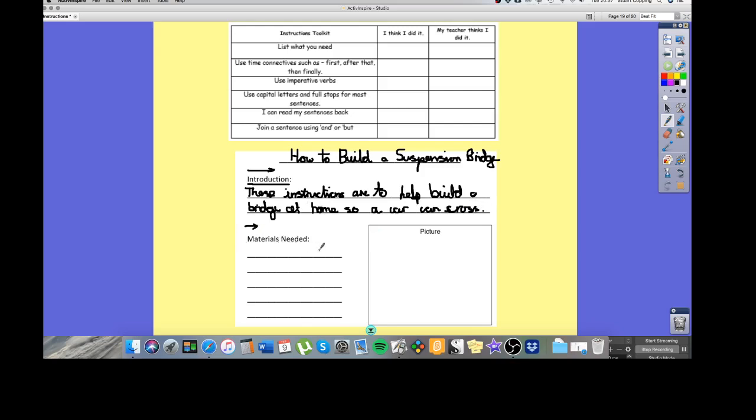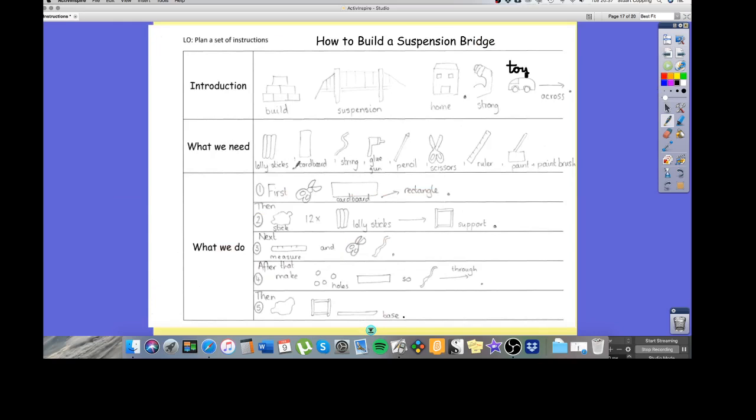Okay. Now, this year twos who haven't got a template, this is where yours might change. You could draw a little line halfway through the page, and do your what you need list over here, and then leave a space for a picture. Or you can go all the way across the page and then leave a space for a picture underneath. It's completely up to you. But this is the materials list. So if I flick back to that, lolly stick, cardboard, string, glue gun. I'm not going to write them all. I'm going to do the first three. Lolly sticks, cardboard, string.